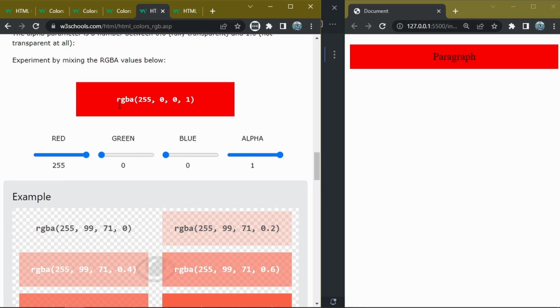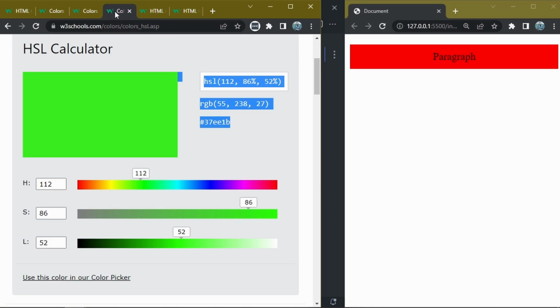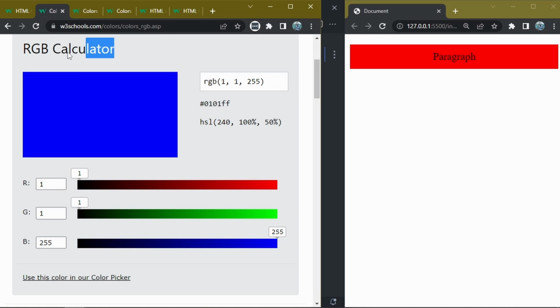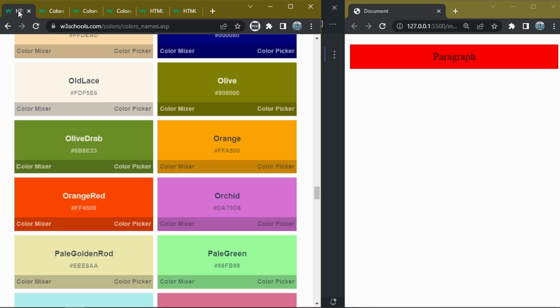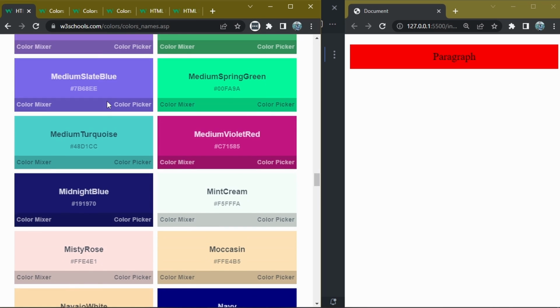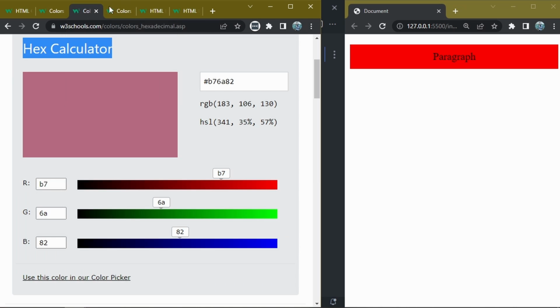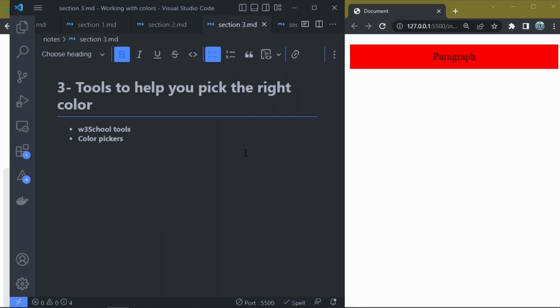I've seen this tool to help you pick RGBA colors, that to help you pick HSL colors, that to pick hexadecimal colors. I've also seen that it has a color palette here which you can choose different colors from. I'm going to leave the link to W3Schools in the description. So the next thing we are going to look at are color pickers.